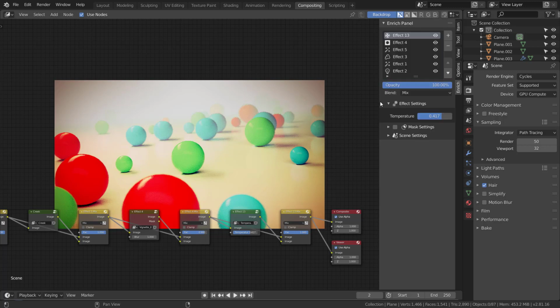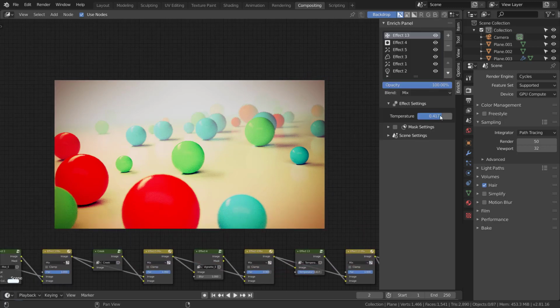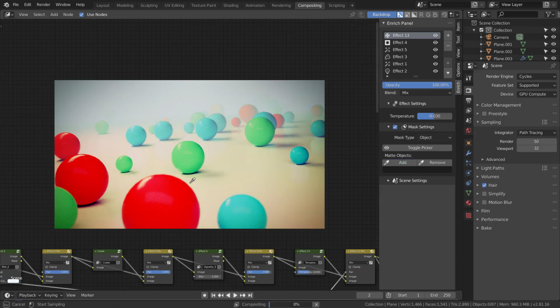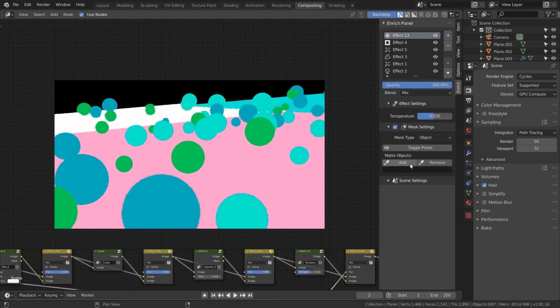So now if we go back to the Enrich panel and try to make a change to the temperature, as you can see the changes take place much faster. And if I again change the temperature, as you can see it's much faster, and the lag in the interface is also removed. So again I can enable the mask settings and get back to speed with how I was using it. So let's try to add a mask.